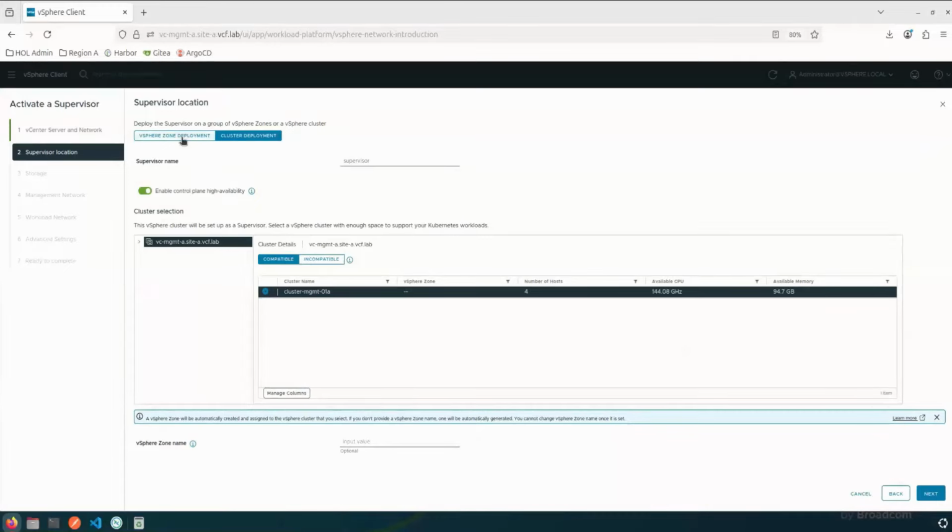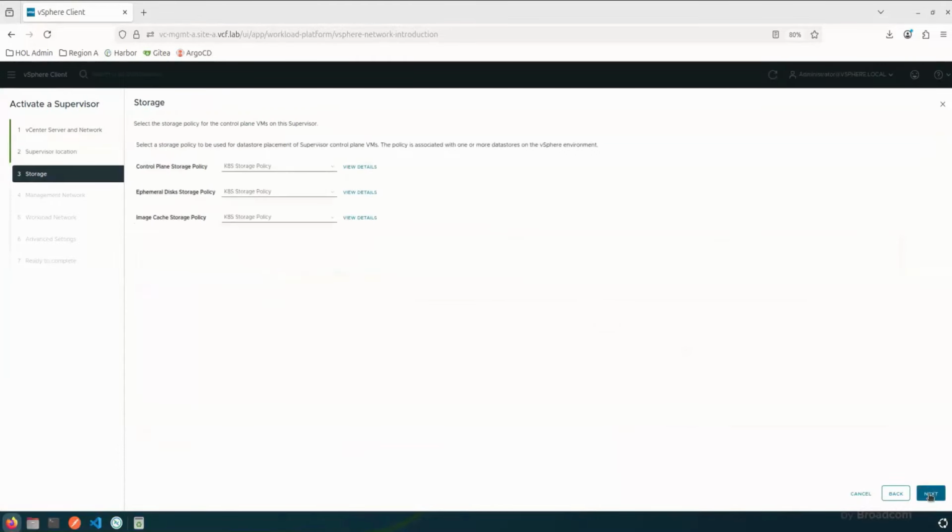Then we're going to specify our cluster deployment. We're going to deploy this in a single cluster, but we have the option of highly available clusters with vSphere zones, and we'll cover that a bit more later on. We're going to deploy those 3 supervisor control plane nodes by enabling that control plane HA. We could deploy a single node if we had edge requirements or just wanted to get this up and running quickly.